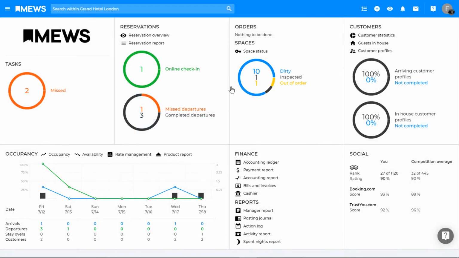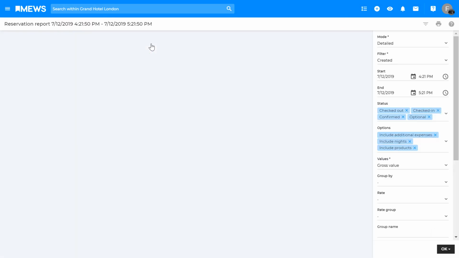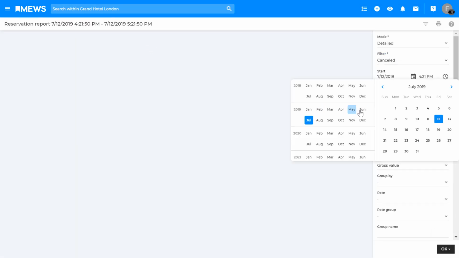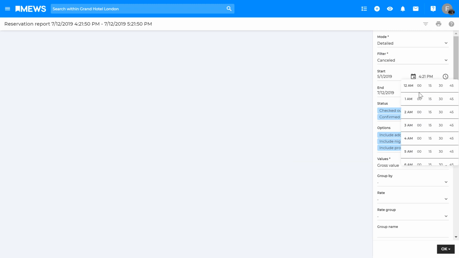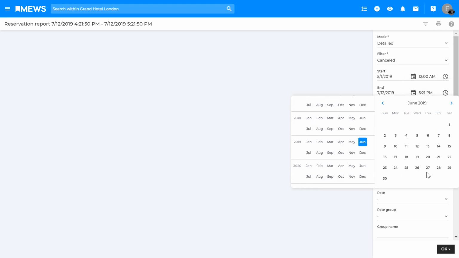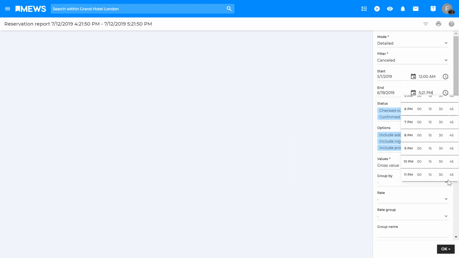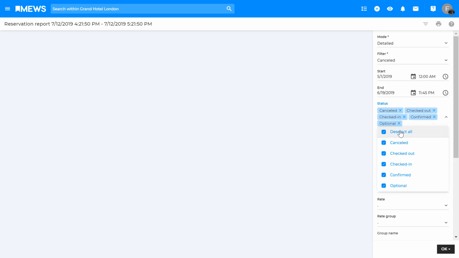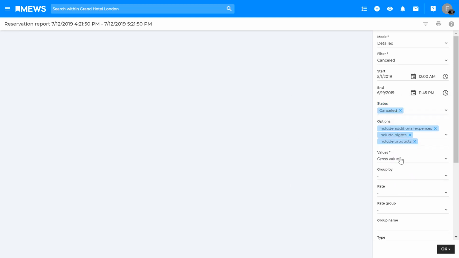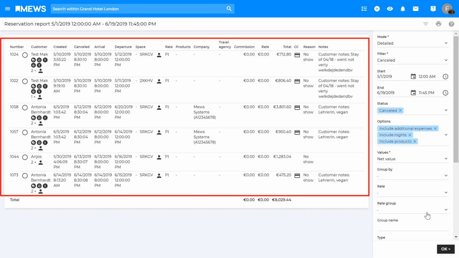If we now move to the reservation report in Mews Commander, select the detailed mode, the cancelled filter from the 1st of May to the 19th of June, the cancelled status, the net values, and click on View Report, we have the exact same 6 reservations showing with a total revenue of €8,029.